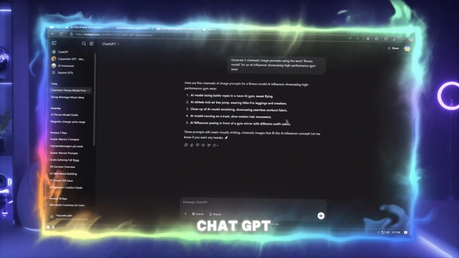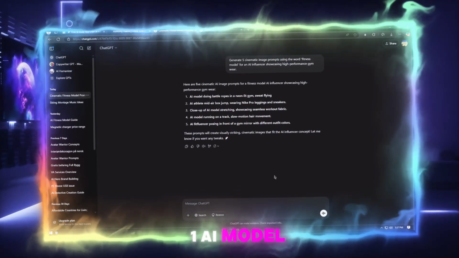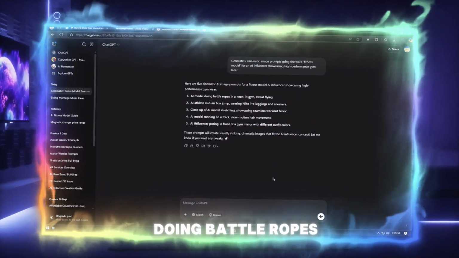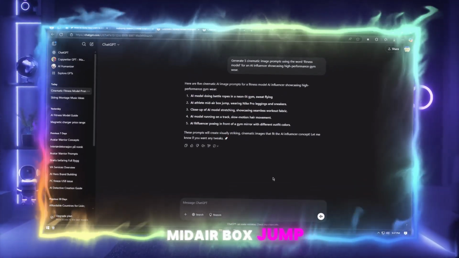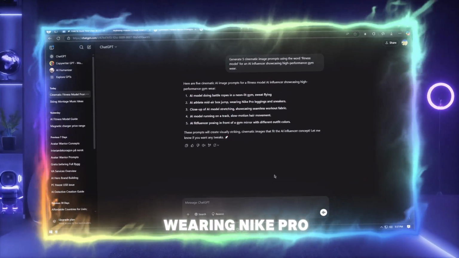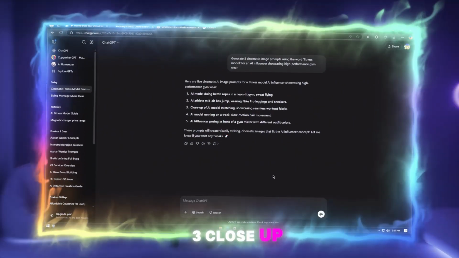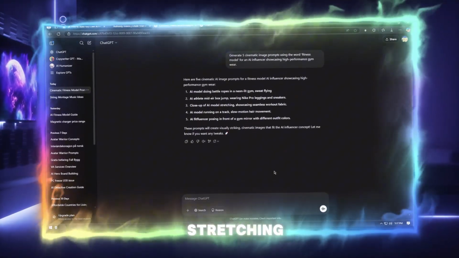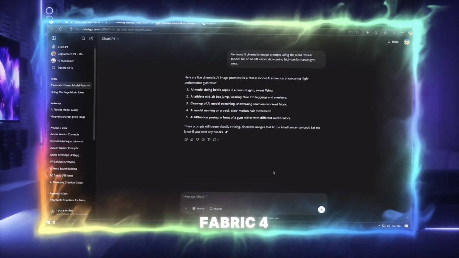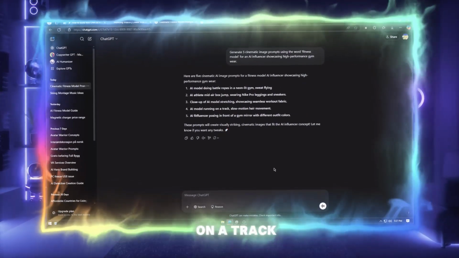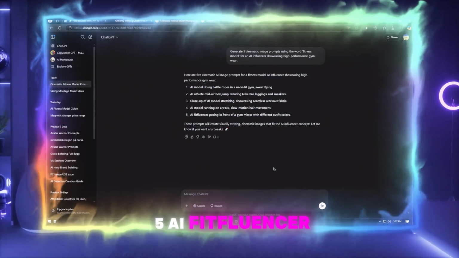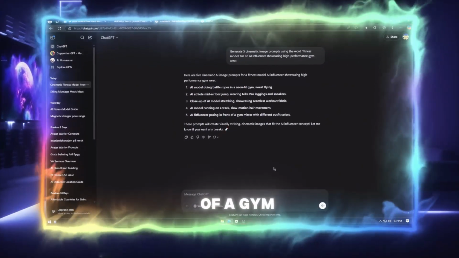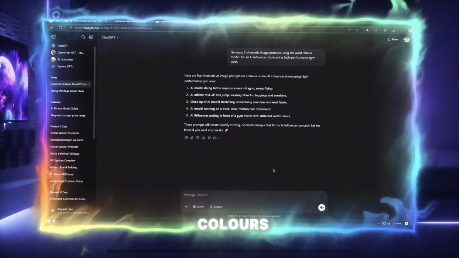Example prompts from ChatGPT. 1. AI model doing battle ropes in a neon-lit gym, sweat flying. 2. AI athlete mid-air box jump, wearing Nike Pro leggings and sneakers. 3. Close-up of AI model stretching, showcasing seamless workout fabric. 4. AI model running on a track, slow-motion hair movement. 5. AI fitfluencer posing in front of a gym mirror with different outfit colors.